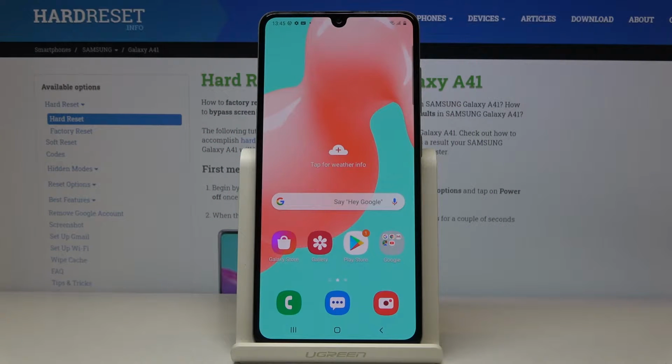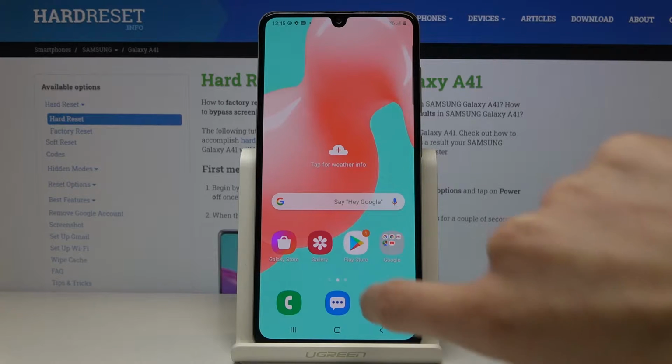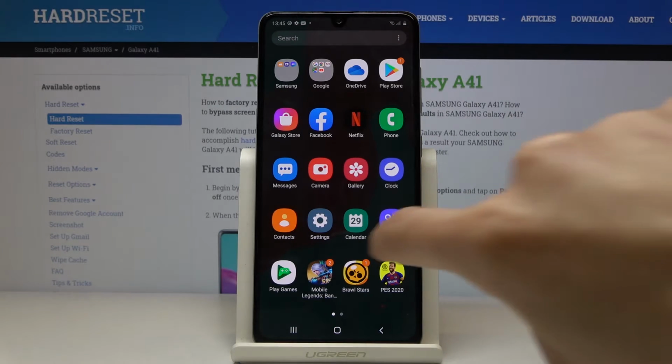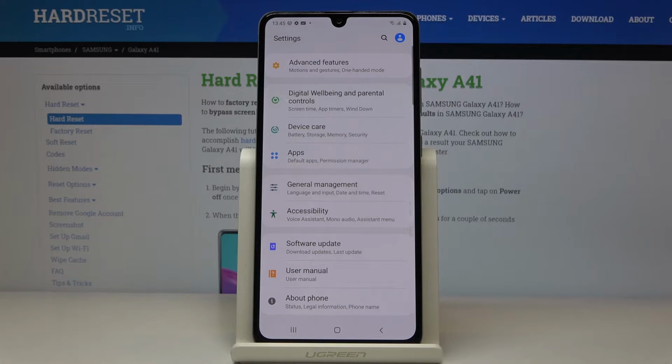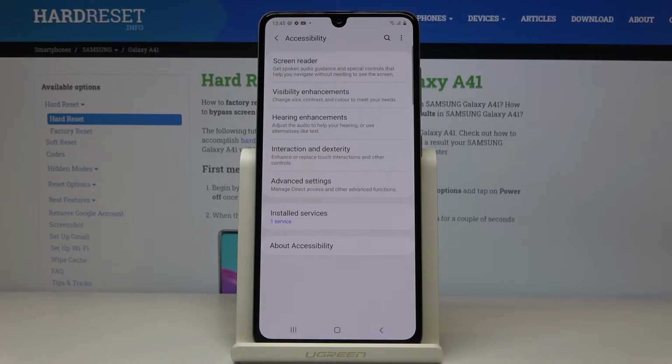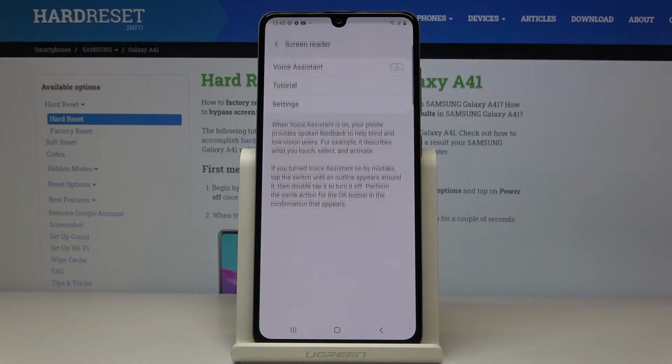Here I've got Samsung Galaxy A41, and let me show you how to activate and use Talkback on the following device. So at first you have to open the list of all apps, then find and select the settings, go to the bottom of the list, and here you will notice accessibility. So just open this tab, and now go to screen reader, which is the first possibility here.